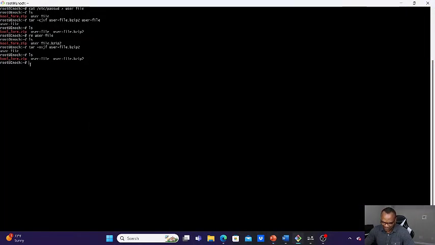Now we have a file here. Let me remove everything that is associated with this user file again. User asterisk, and let's do that. You see that we only have our zip file.